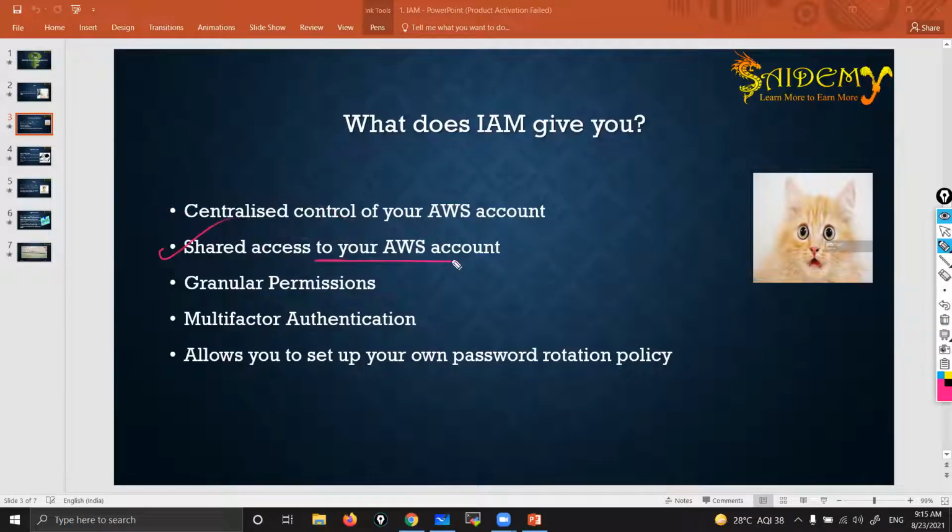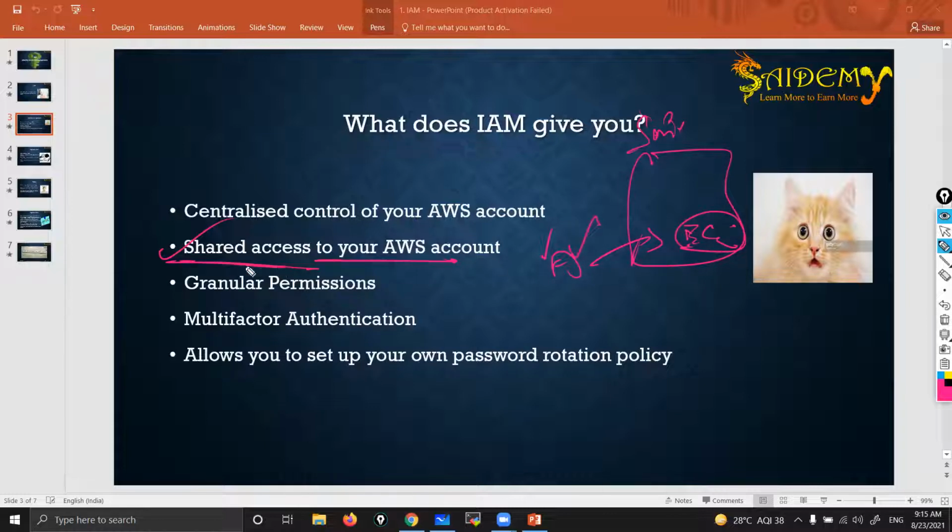And also it gives shared access to your account. So I created my account, that's complete centralized access. If I create any user and give EC2 access, I'm sharing some of my access with this particular user. Shared access to the AWS account means I am sharing some of my privileges. And we can give granular permissions. In that also, who can access up to which level, like EC2 full access, EC2 read-only access. Read-only means they can read only, they can't delete. And also we have multi-factor authentication.